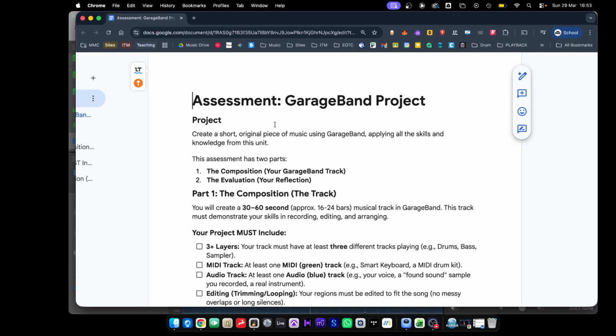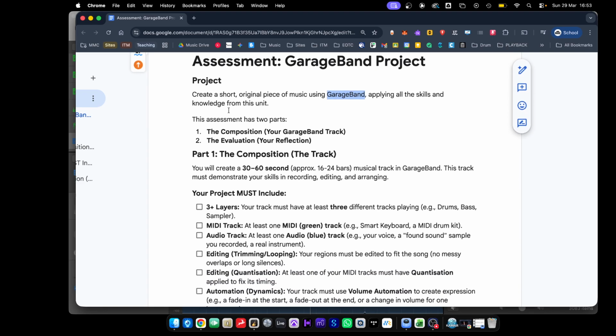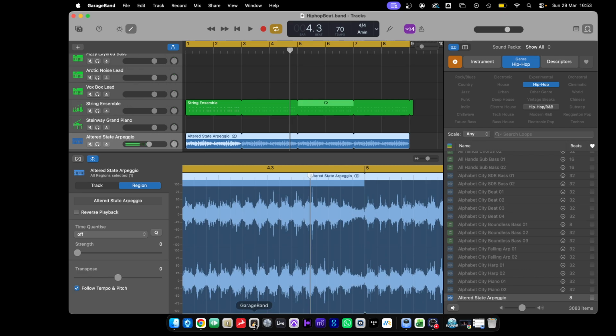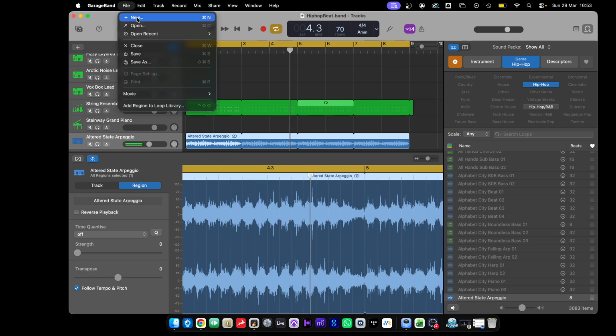I'm just going to go through and show you guys exactly what you need to do for the GarageBand project. So basically you just need to create a short original piece of music, and this is going to be in GarageBand. So the first part is the composition. You're going to create a 30 to 60 second long musical track, and your project must include these tick boxes here. Okay, so let's go into GarageBand, and I'm going to go File, New.